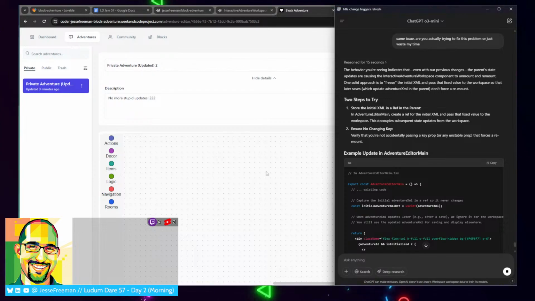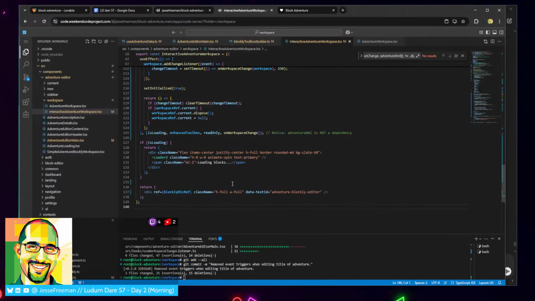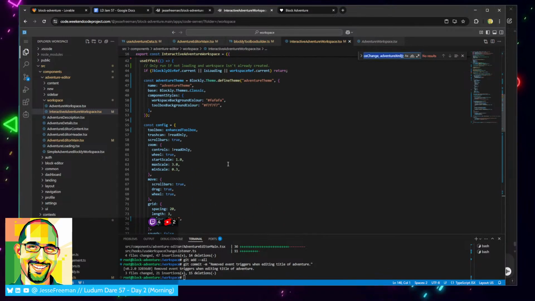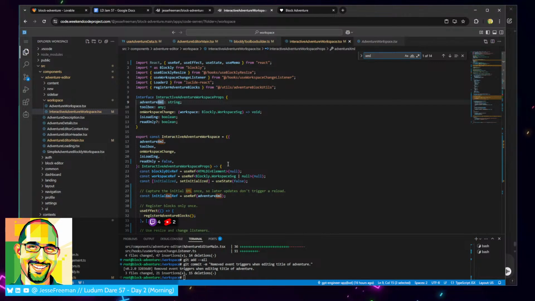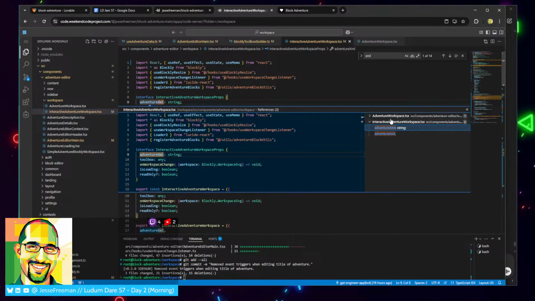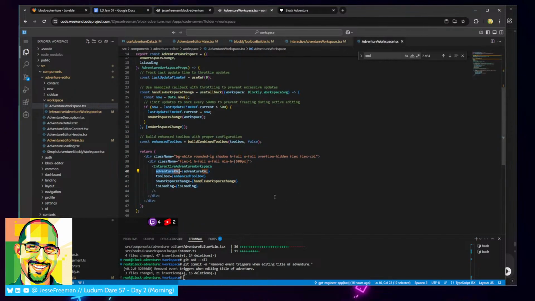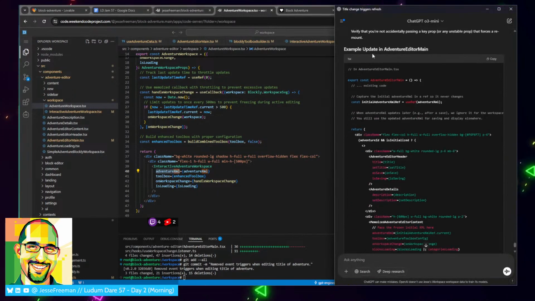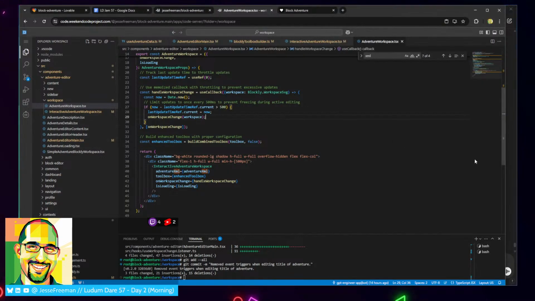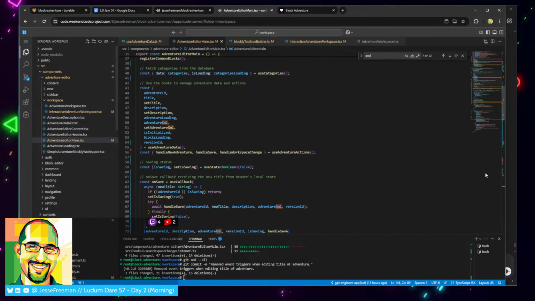You know what? Let's do this. Let's take a step back and let me look at the XML. What was it? The XML? Adventure XML. And I want to go back through and figure out what is actually giving me this adventure XML. Update the adventure editor main. Adventure editor main. No, I was in a different one. Adventure editor main.